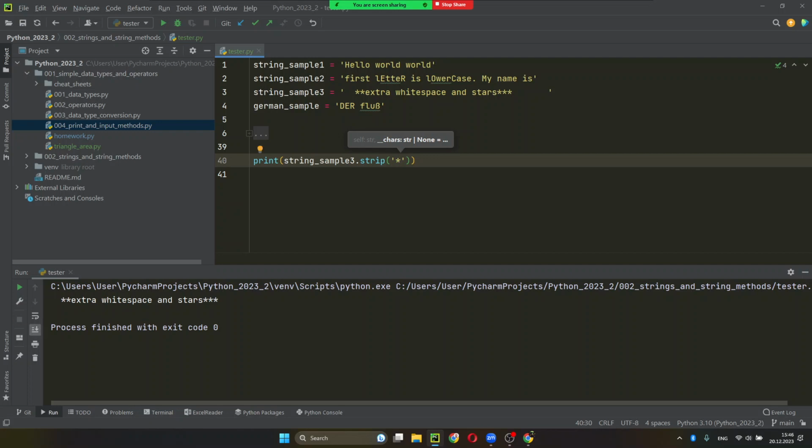Did anything happen? Well, it did. It didn't even delete the spaces. The asterisks are still there. The reason for that is the strip method only deletes characters that are at the beginning and the end of the string. For now, I have an asterisk here. This means that I'm not using white space anymore. I want asterisks to be deleted.